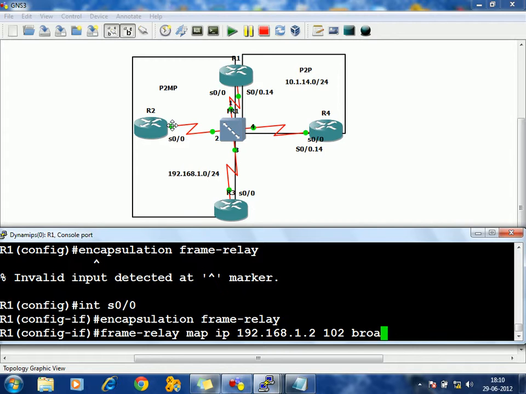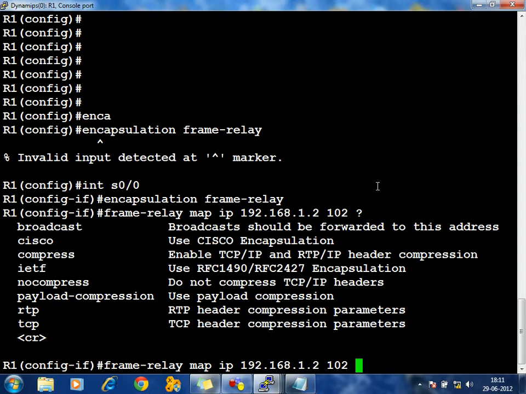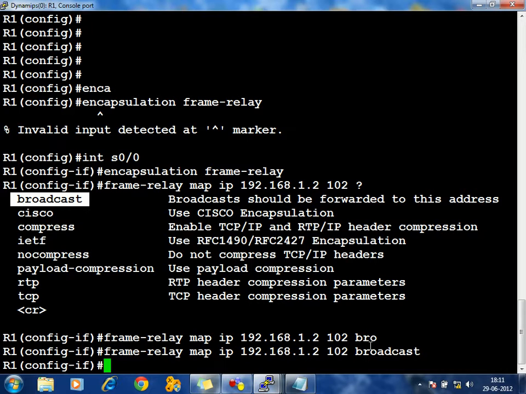I can give either Cisco also. Suppose I am using all Cisco devices, I can give Cisco. Or IETF, which is the standard encapsulation. This you can give as IETF also. I am giving the word broadcast so that any device running OSPF, it may not be Cisco, Juniper also, can send multicast addresses. For that purpose, I am giving the broadcast command.